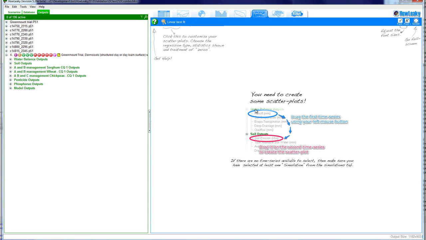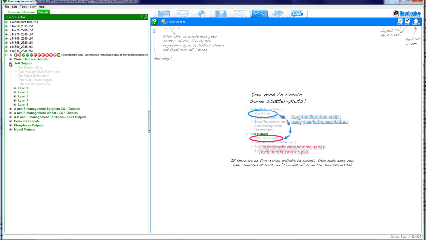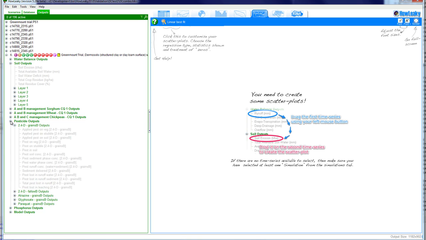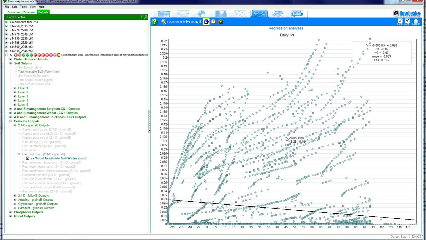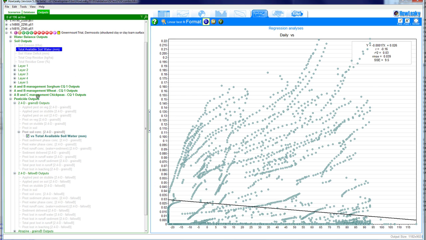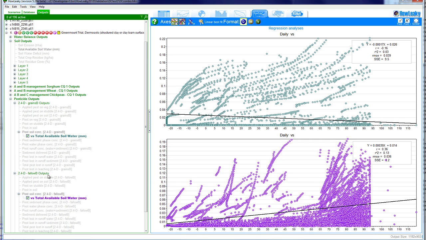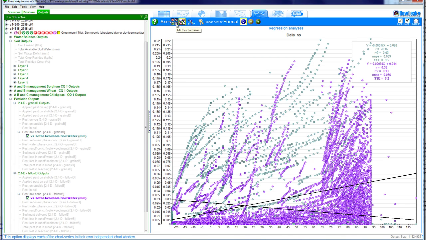Another functionality of HowLeaky is the ability to drag and drop time series names on top of each other to create scatter plots. For example, I could plot total soil water against the pesticide concentration in the soil to produce a scatter plot. And I could do that for a range of pesticides, and we can simultaneously compare and overlay different scatter plots to see the response.